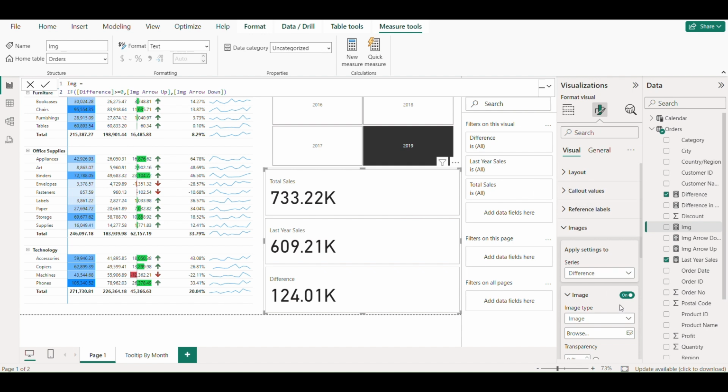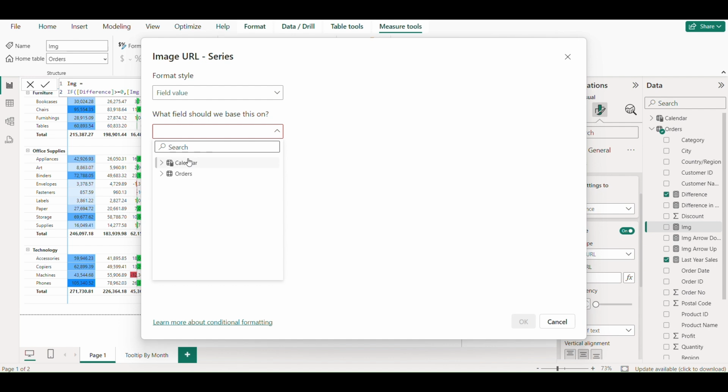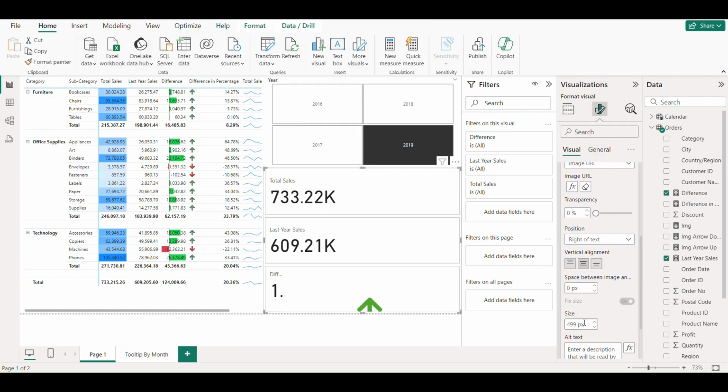In the image settings of the card visual, change the image type from image to image URL. And assign the image measure with if formula to it. Adjust the size. Your GIF animation can be seen and will change with the value.